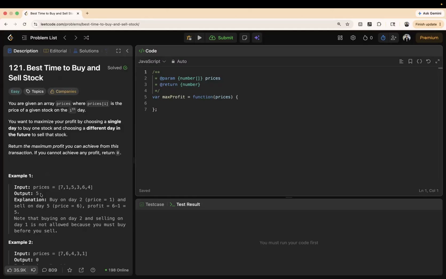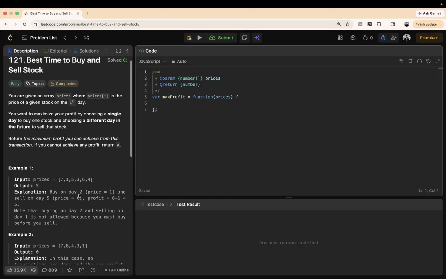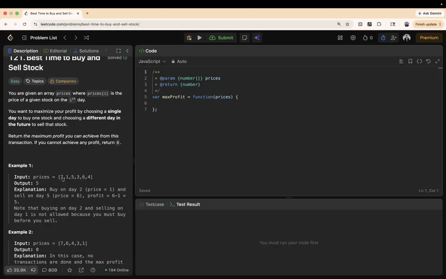Hi, today we're going to do number 121, best time to buy and sell stocks. So we have an input, which is an array of numbers to symbolize the price. And we want to return the maximum profit. We get the maximum profit by figuring out which day we want to buy the stock and which one we want to sell. Buy low, sell high.